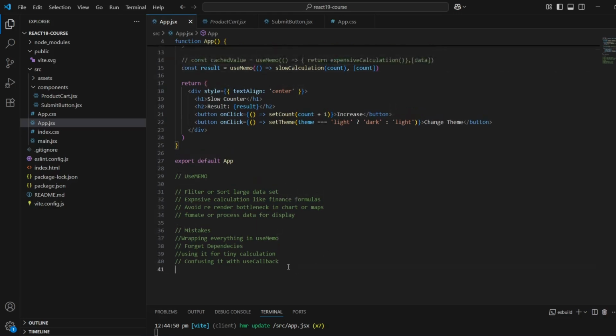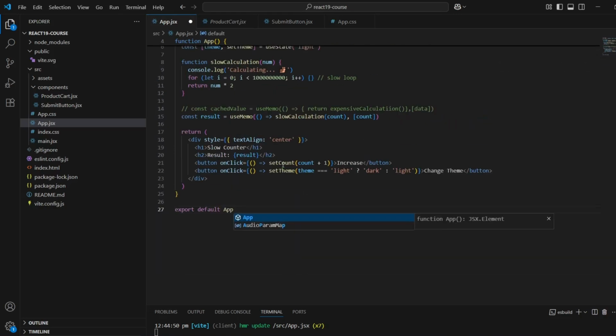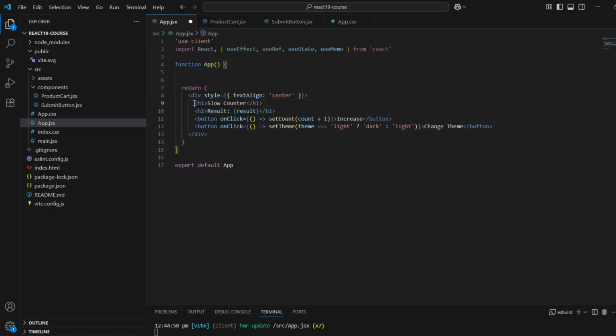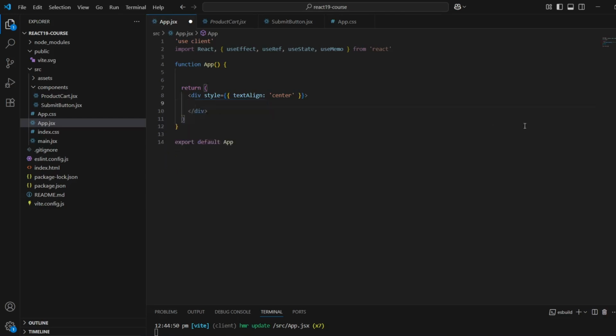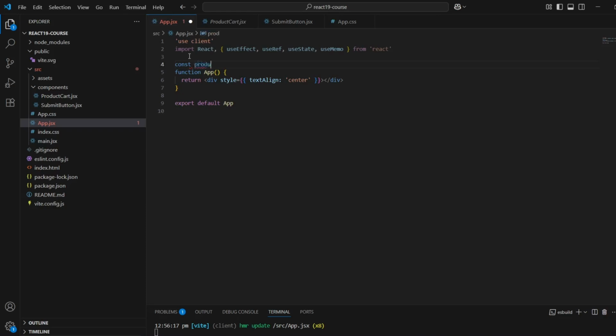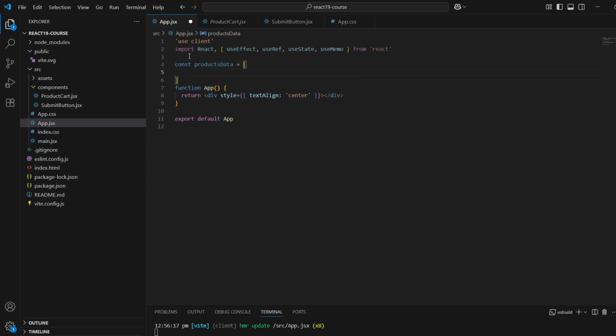So now let me come here and let's remove whatever we have just written here. Let's make everything here empty. Okay, so now we are ready to start. First, we should have a product list which we'll be filtering and showing the data from, right? So let's create a variable called products data, something like that. It will be a product array. So here I'll have an array of objects, right?